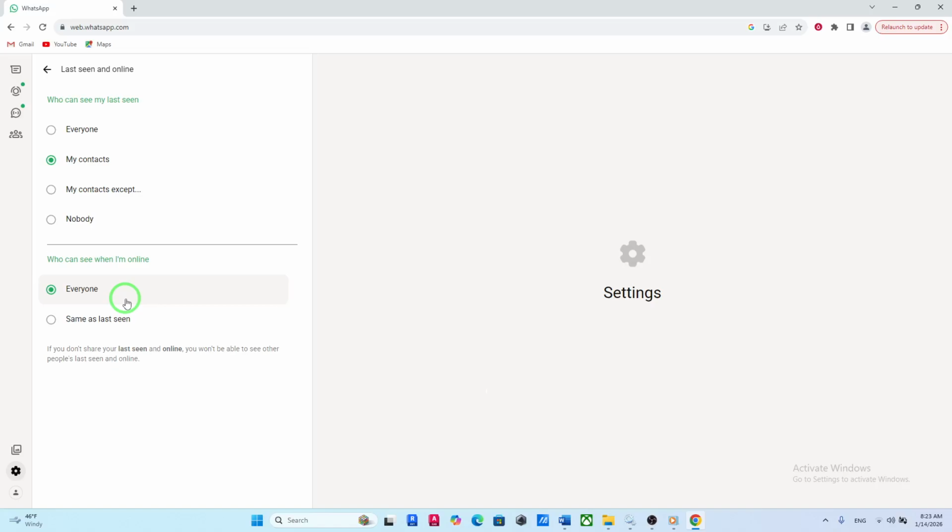After selecting everyone, confirm your choice and return to your chats. The change takes effect immediately, so you'll notice your online status is now visible to all contacts, groups, and anyone who can reach you on WhatsApp Web.